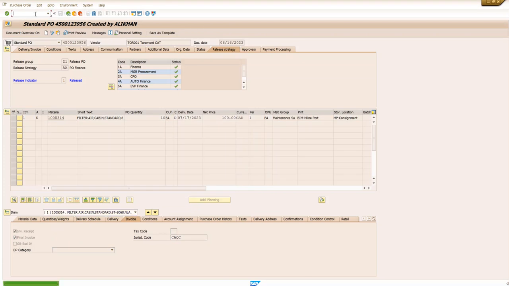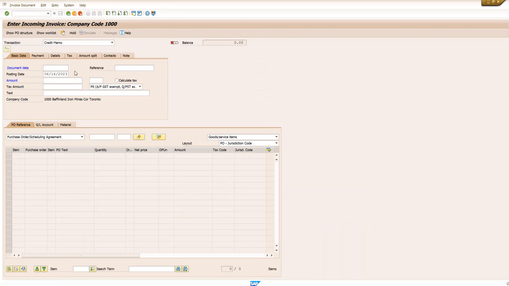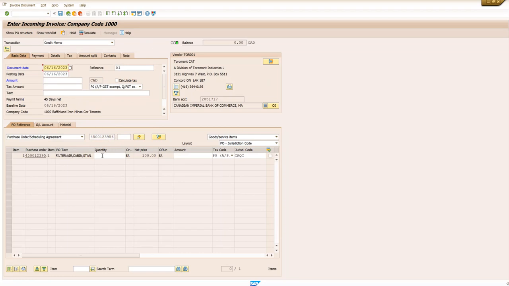Save it, go back to MIRO, enter today's date, any reference number, paste your document number, quantity 10, final invoice.